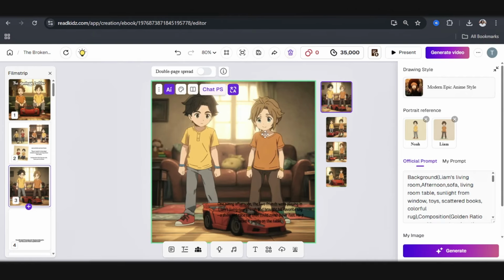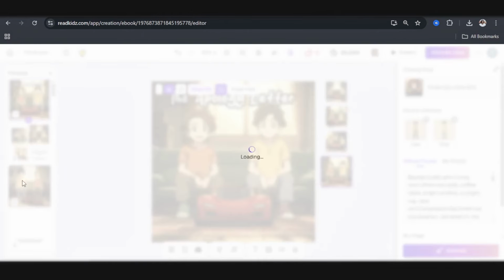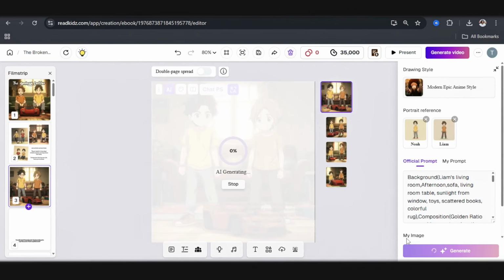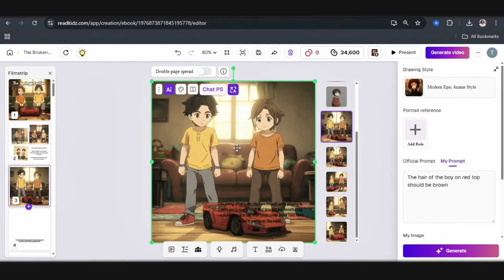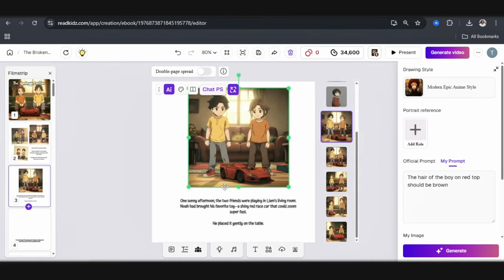However, if you notice, Liam's hair is turning golden instead of the typical brown that we have here from the start. So what I can do is I can adjust the prompt. So I can say the hair of the boy on the red top should be brown, and I'm going to click create so that it can make that adjustment. So we have this here. So what I'm going to do is I'm going to zoom it out so that I can put the text here. So this is good.